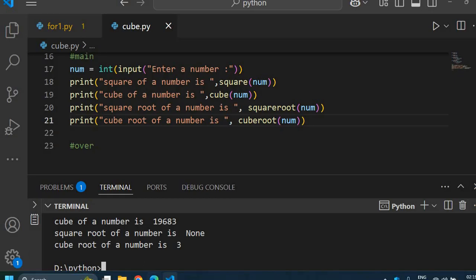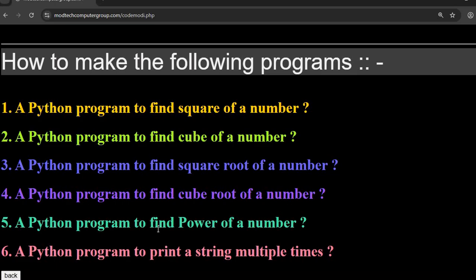Square root, and cube root. Now we have done till here: Python program to find square root and cube root. Now we will try to find the power of a number.